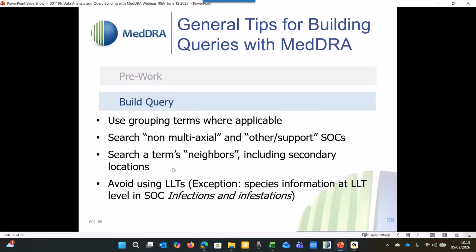When you find a term that you think represents the condition of interest, you want to look at the neighbours of the term, including secondary locations. And you avoid using LLTs. We just have a little note there that in the infections and infestations, there may be some specificity at the LLT level, but generally the other SOCs don't have any specificity at the LLT level that would be relevant. The PT is usually adequate. So we build our query at the PT level. The reason we say to avoid LLTs is that there are so many synonyms at the LLT level. So stick to the PT level.